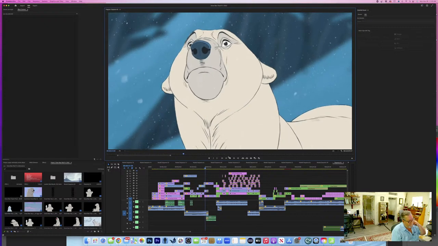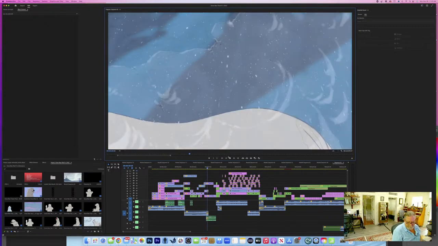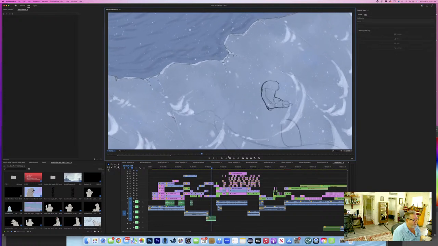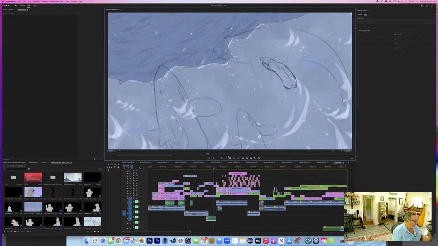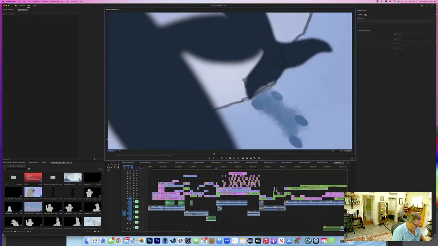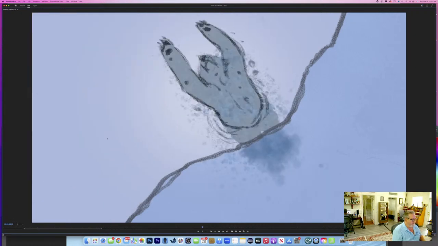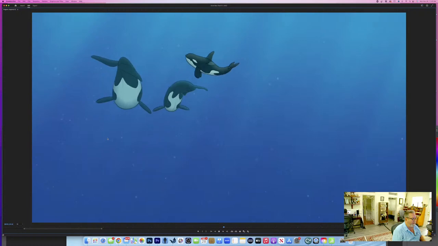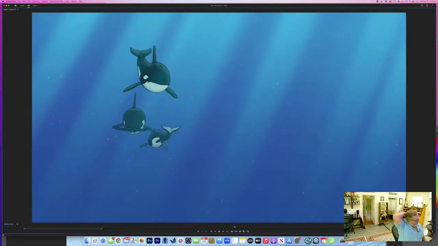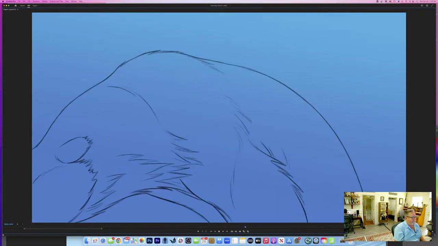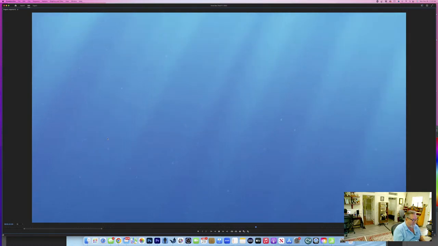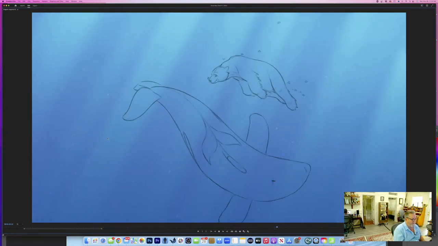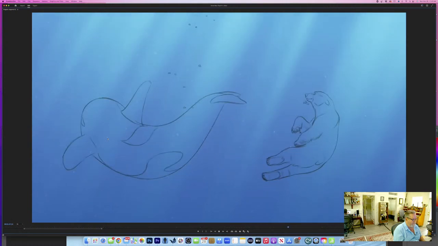So we've got him coming through, walking along on the ice, right here. And then he dives into the water. He's swimming up. He sees the whales, and the one baby whale comes back. And he comes forward, and this is my favorite shot. I had a lot of fun animating this. So they meet each other. Swim around each other.